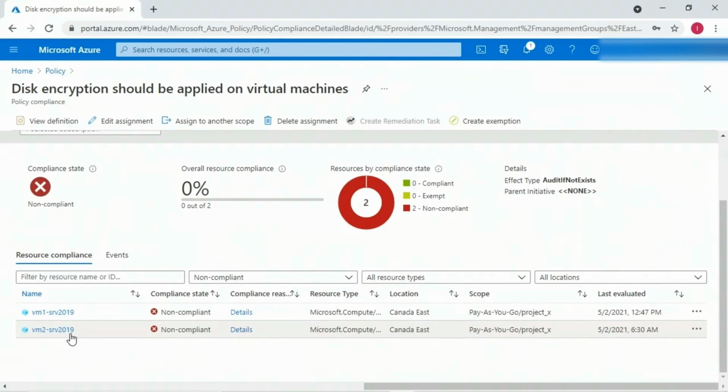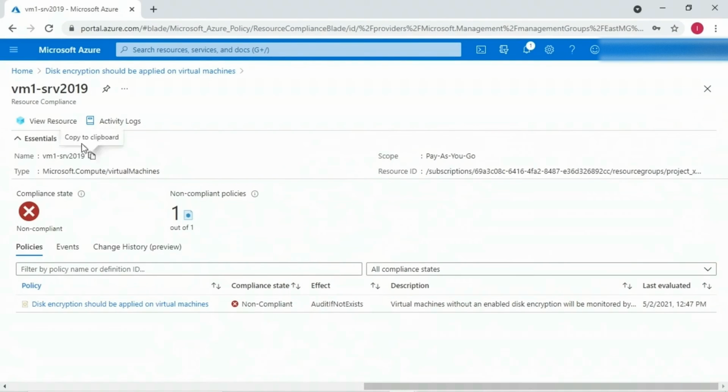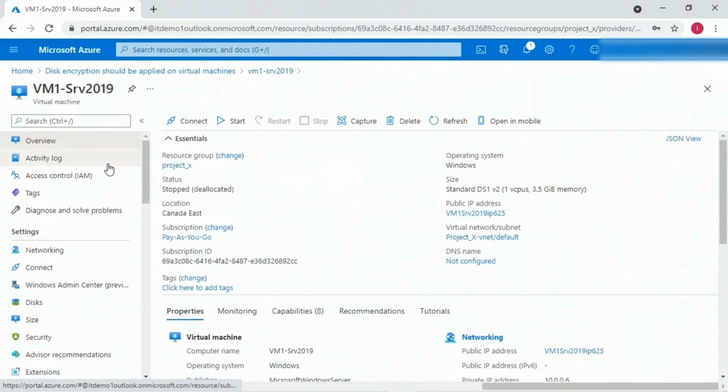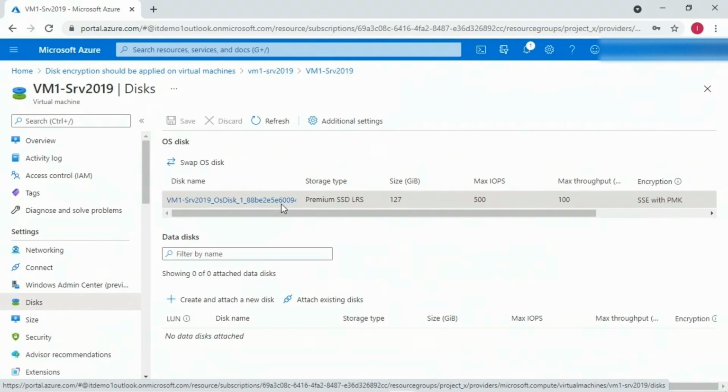So I could click on one of these virtual machine links to open up some details, and even click view resource to go to the actual virtual machine itself. From here I could then begin to work on disks, to solve the problem of encrypting any additional disks that might have been added. If I click on disks, we can see all the disks attached to the virtual machine, like the operating system disk and any data disks, to deal with any encryption issues.